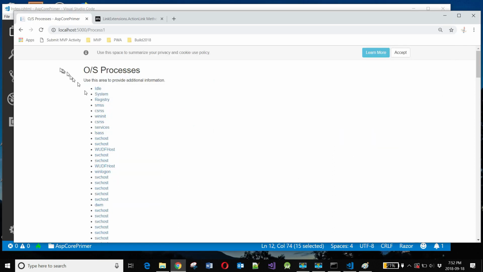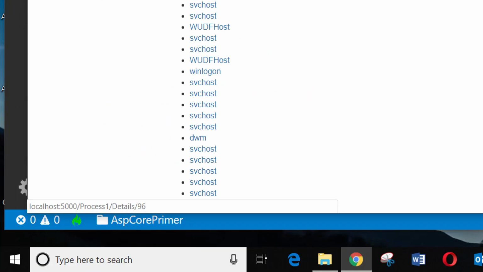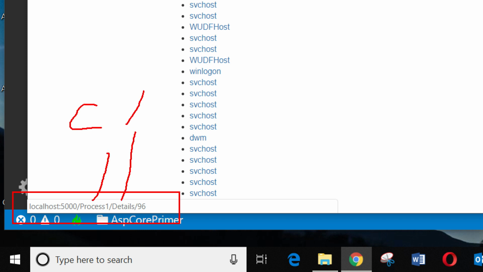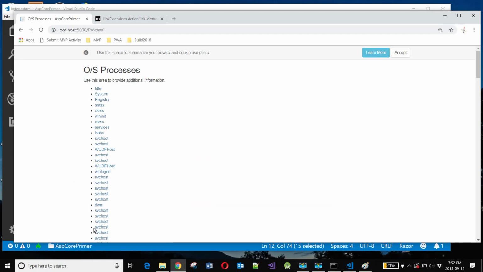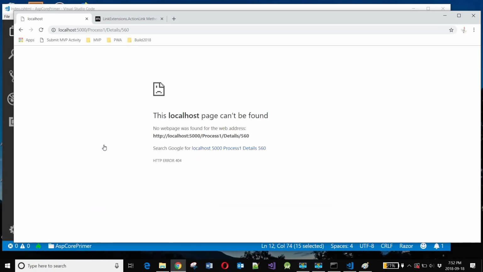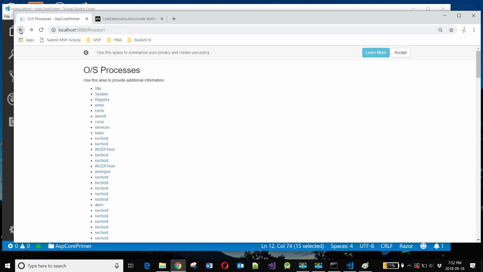So if we refresh here, you will see that each one of these have a link where the first part is the controller, the second part is the action method, and we know that this action method details doesn't exist yet because we didn't create it, and the last part here is an ID that's being passed as the third part of the URL. If I click on this, I'll get a 404 because that page doesn't exist yet. The action method doesn't exist. So now let us create that action method.